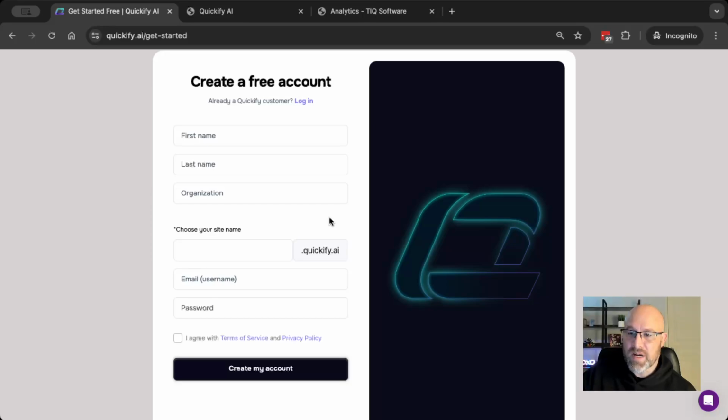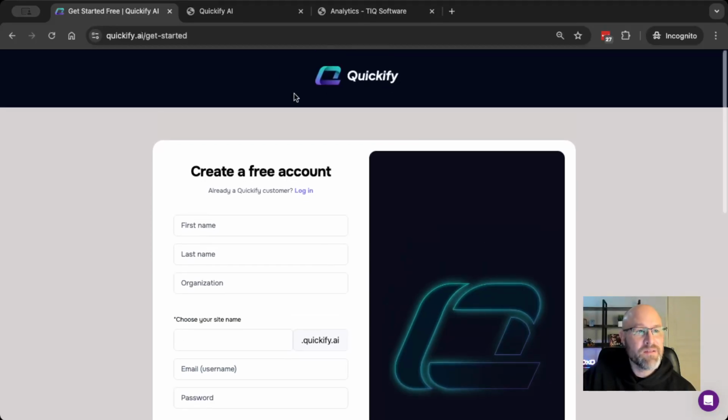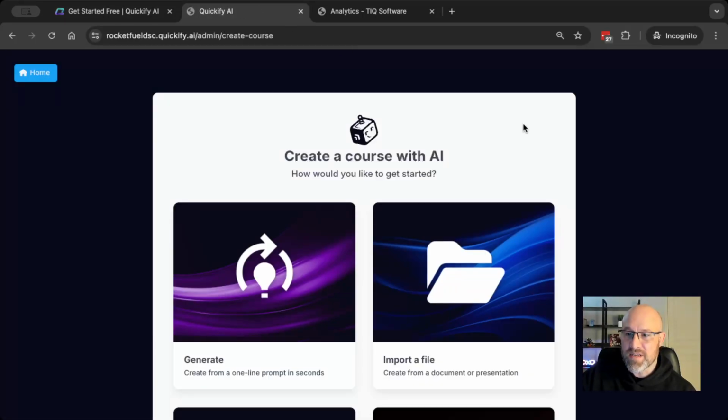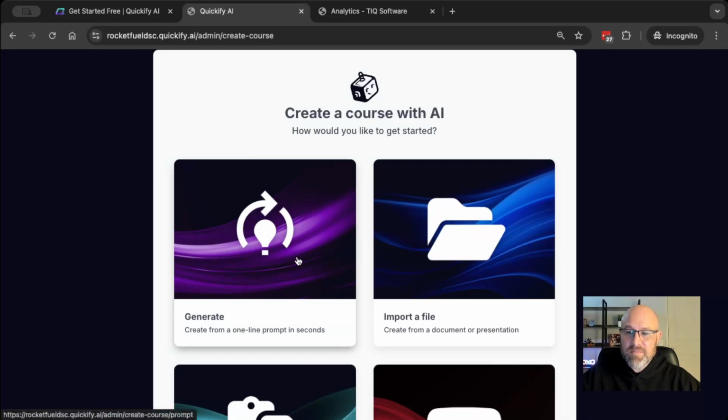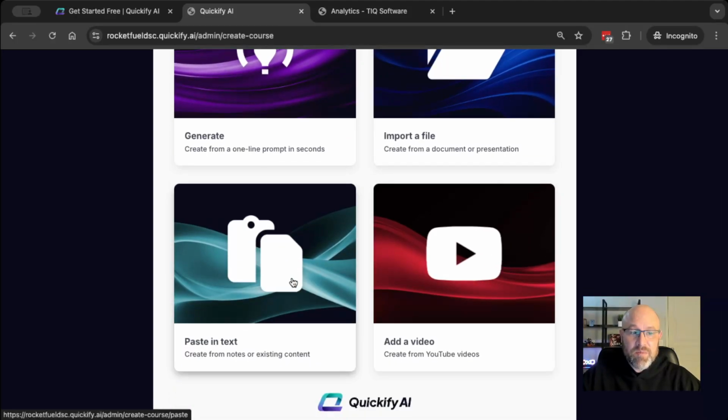So once you create an account and you log in, the first thing you're going to see in Quickify is something that looks like this, where it's asking you how you want to create a course with AI. You have 4 different options. You can generate from a one-line prompt, so a sentence. You can import a file, so you can upload any PDF, Word document, or PowerPoint, and it'll create an interactive course right off of that document. You can paste in some text.